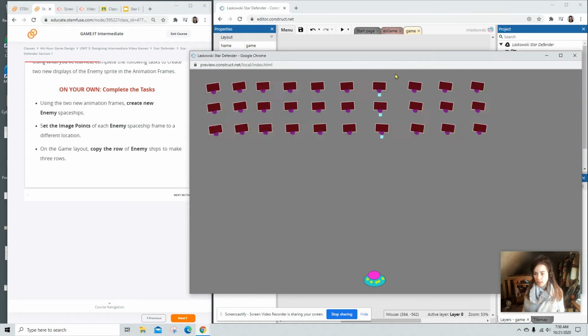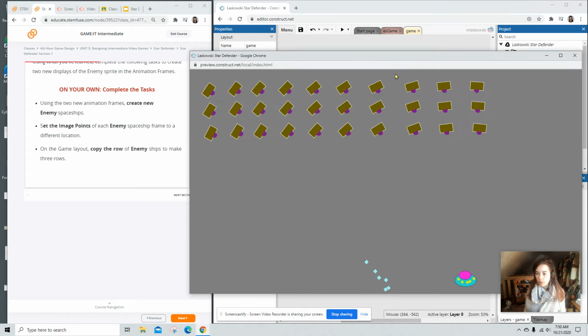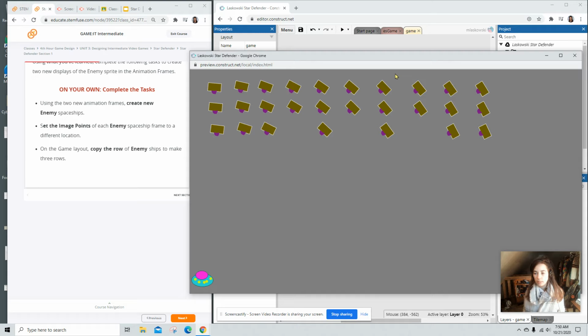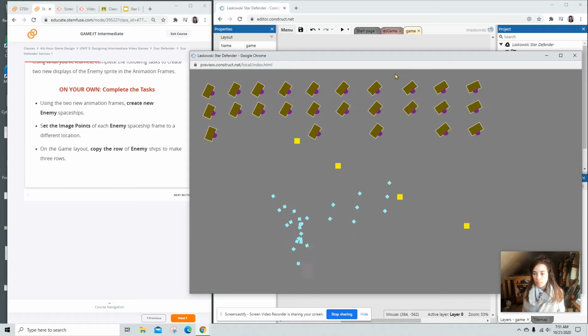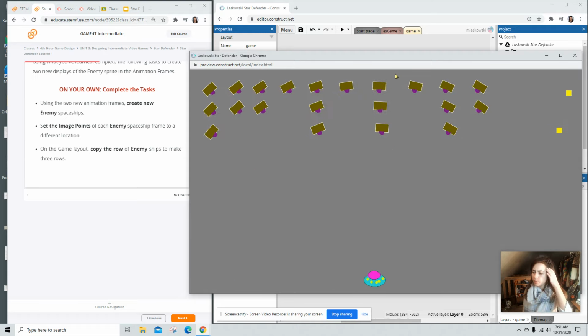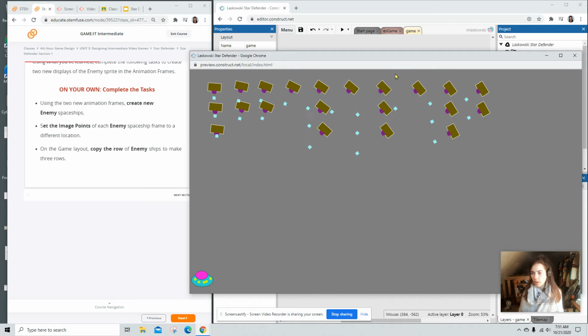I'm going to go ahead and play my game, see how it works. Whoa! So that's really cool. Notice what's happening. I had all these different costumes and they all changed all at once. So we're going to do something about that on the next slide.